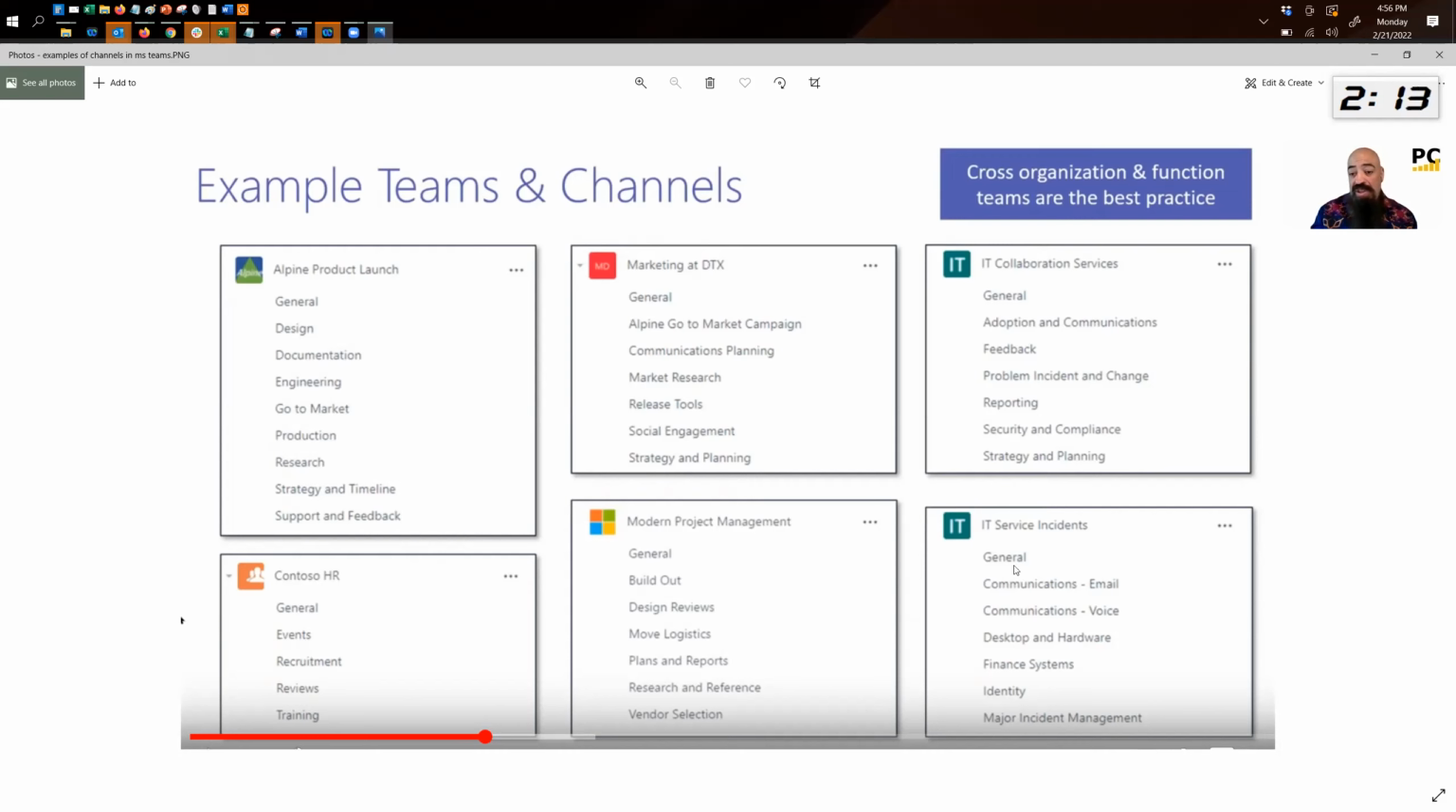But then here we have general communications, email communication, voice, desktop, and hardware. So these might be product areas for this IT service incidents. Modern project management, general build out design reviews, move logistics, plans and reports. So this is getting into more of a file structure and not really a product oriented architecture. We're looking over here at HR, general events, recruitment reviews, and training. Now, these are starting to get into possible products of HR. So those are kind of interesting.